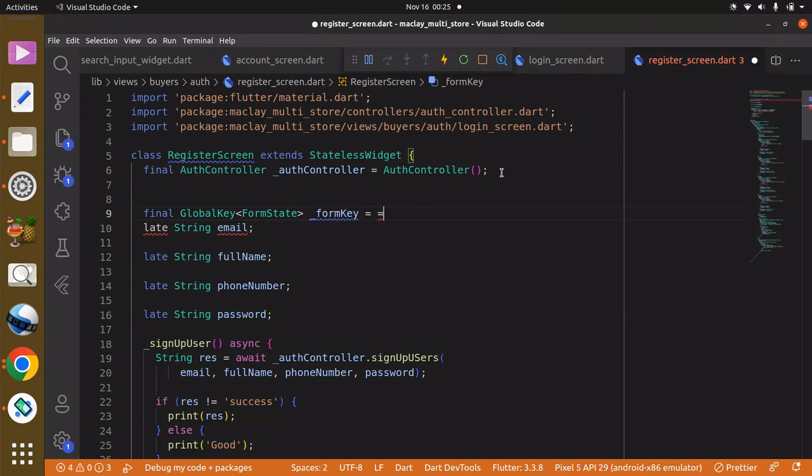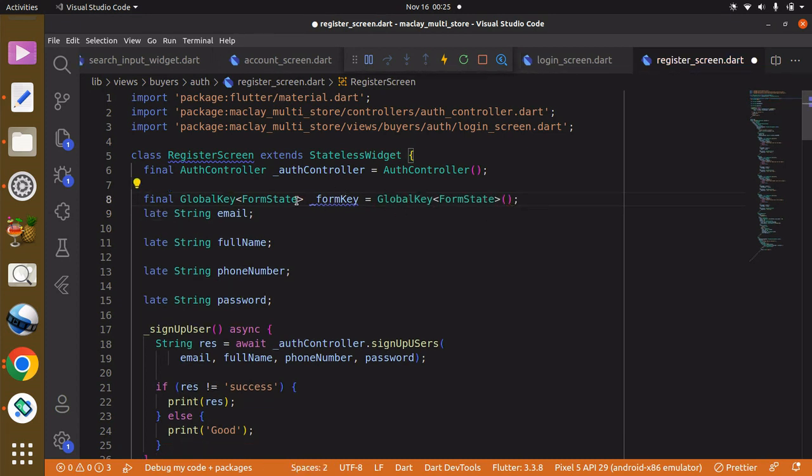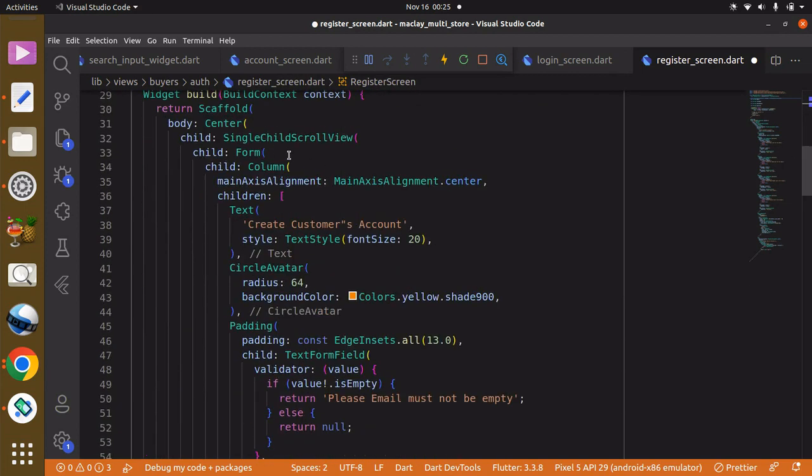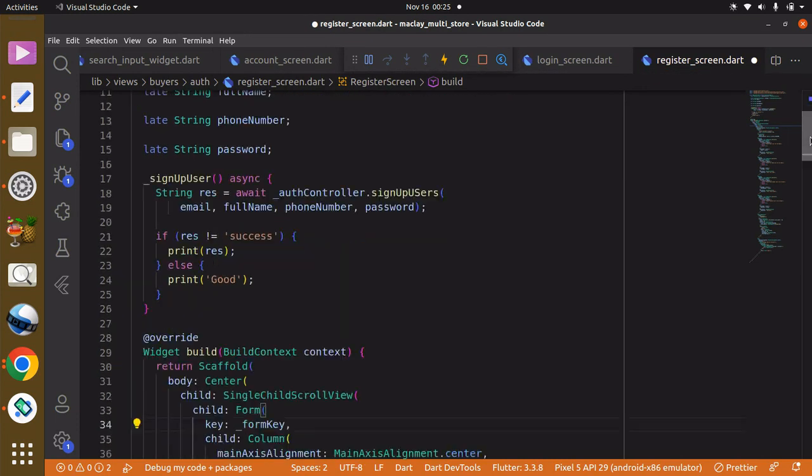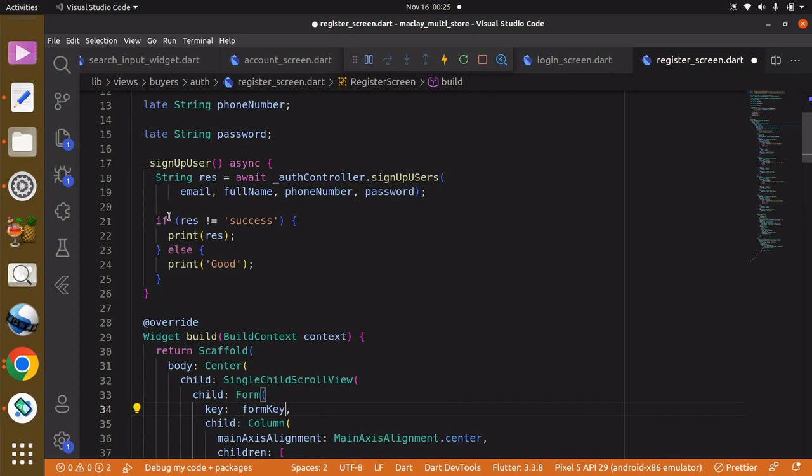Just copy this now and paste. And we also do have to call it. Now we have to attribute this underscore form key to our form. To do this, within the form, it has a property known as key, and now we can call the form key.